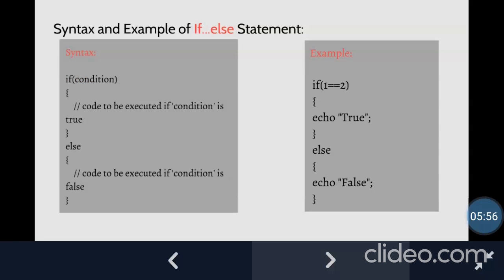Now we shall see the syntax and example of if-else statement, which is our second category. So here we have the syntax first. If a particular condition is true, the code to be executed follows after it. If a condition is false, then we have an else statement. The code following the else statement is executed.